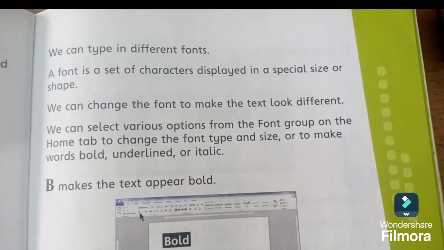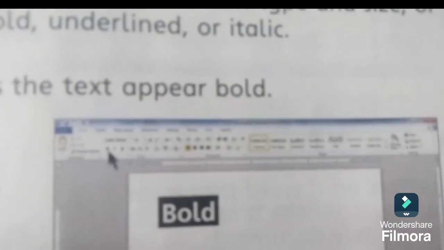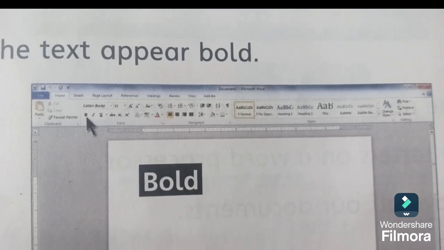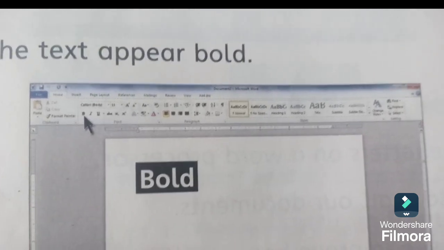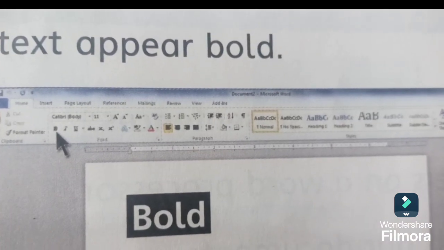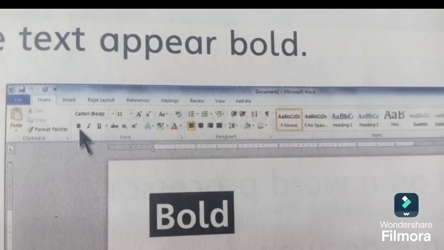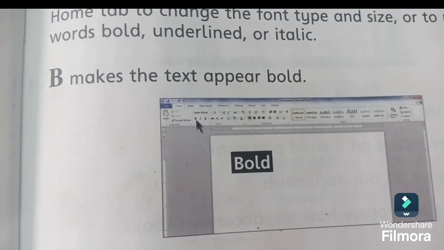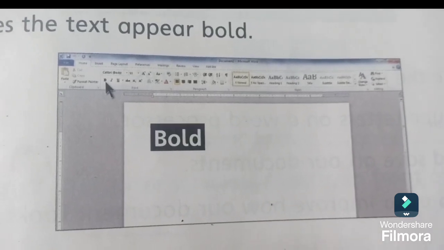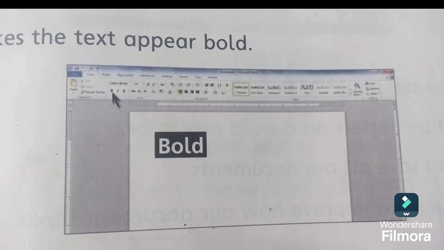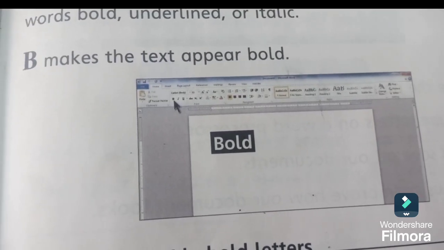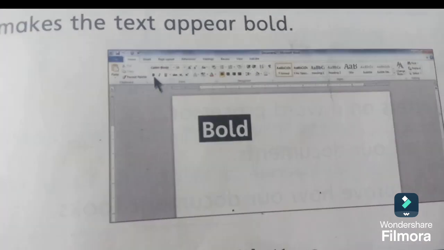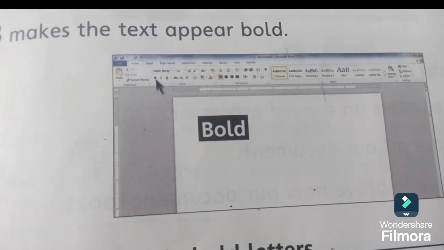Okay, so in the ribbon in the Home tab, you can see here that there are so many options given to you. If you want to change the size of the font, if you want to change the type of the font, or if you want to make it bold, italics or underline. So these are the options of bold, italics and underline in the Home tab. Okay, so what is bold? Bold makes the text appear bold. Students, you can see here, this is the form of bold. You can also bold your word, and in this form it is very prominent to you that there is bold written on the document.